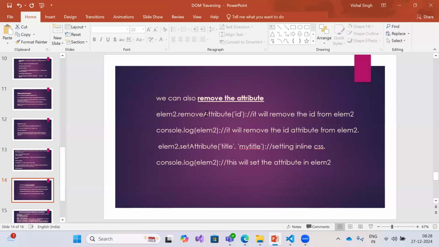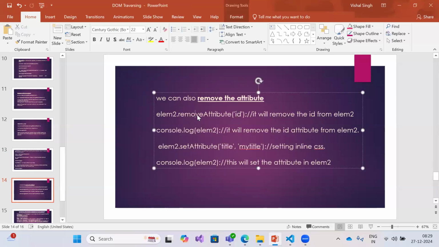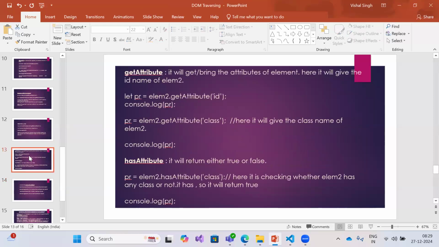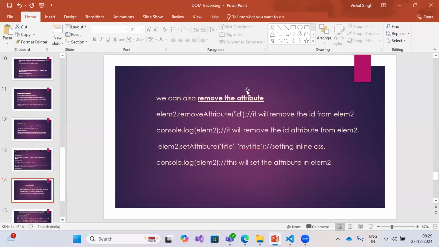We can also remove the attribute. If you want to remove some ID, you can use this remove attribute. Since I explained and showed you practically a few of these methods, now in the next class, you have to create one example of this. One for get attribute, one for has attribute, and one for remove attribute. Nothing, it's just from an element.